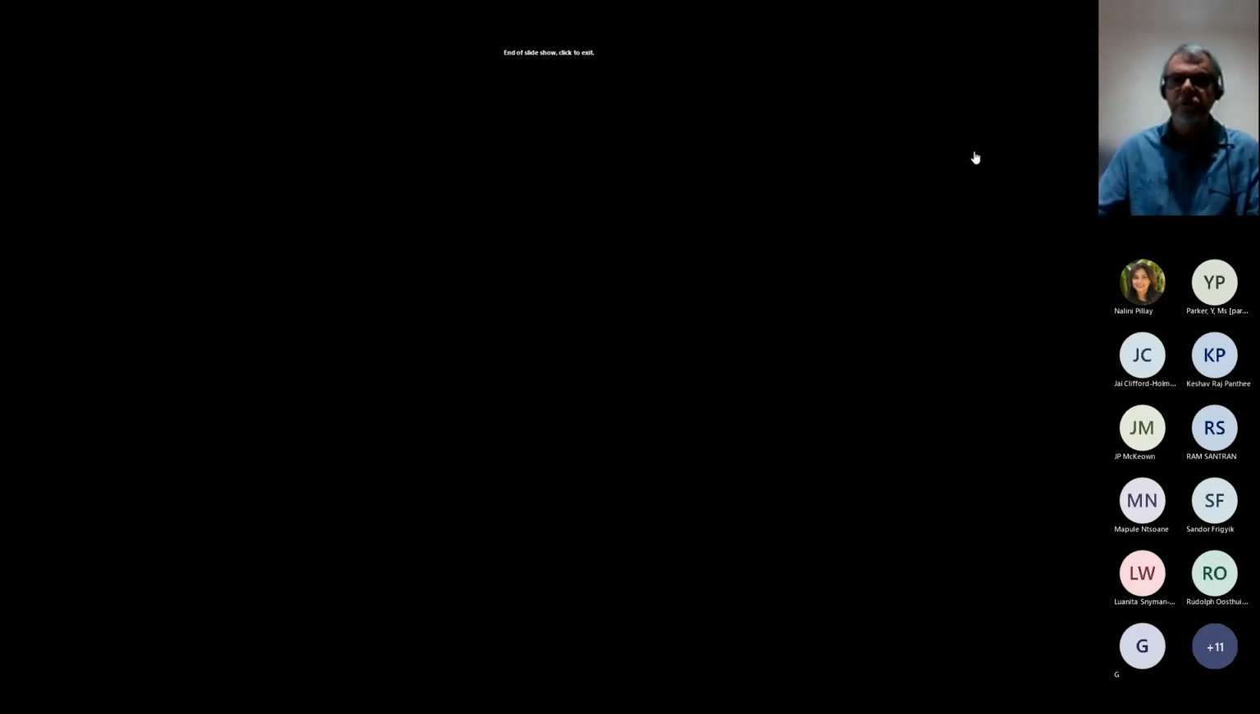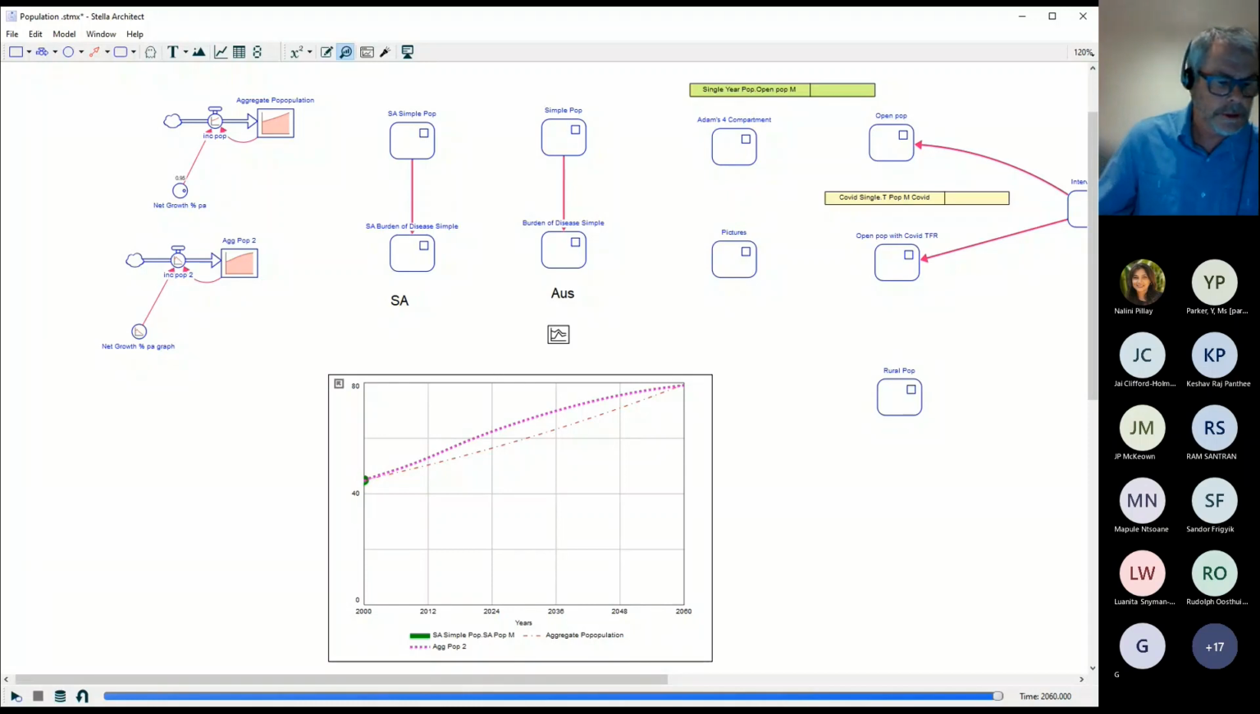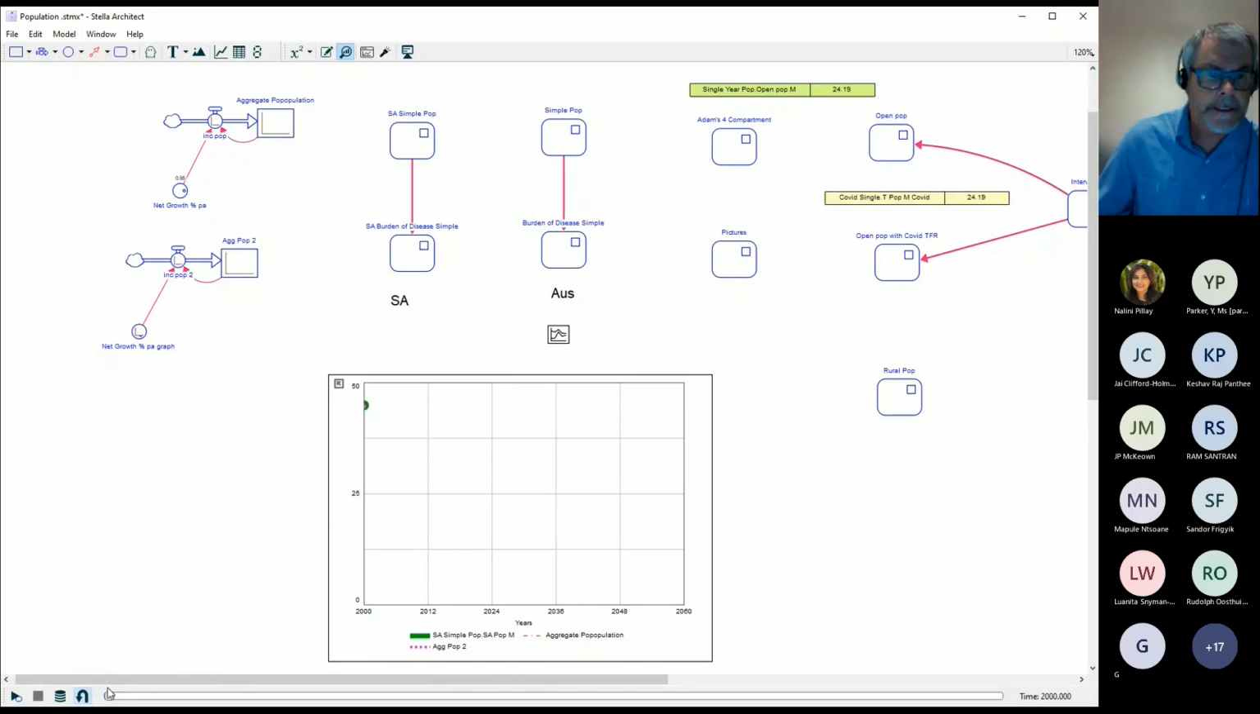Okay, now I need to stop presenting and start again with the model. I'll make these slides and the models available to anyone that wants them.